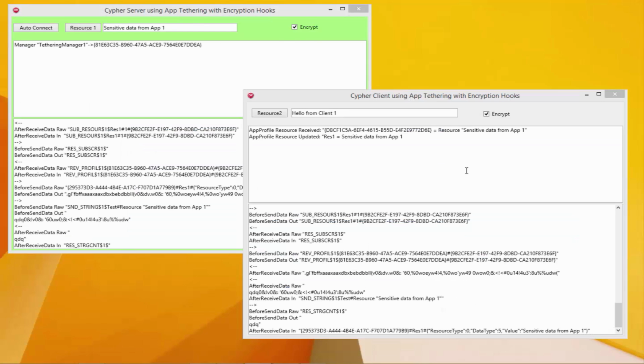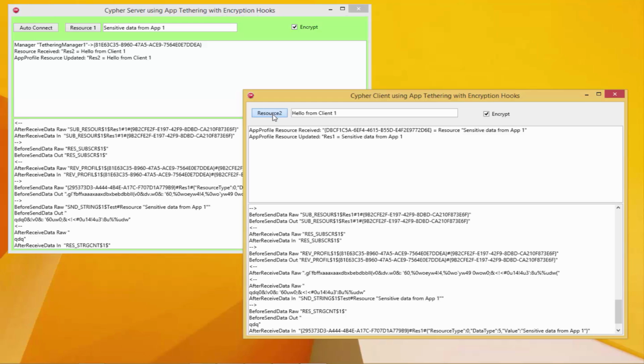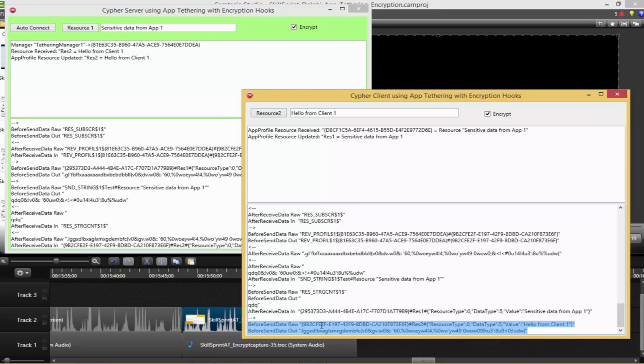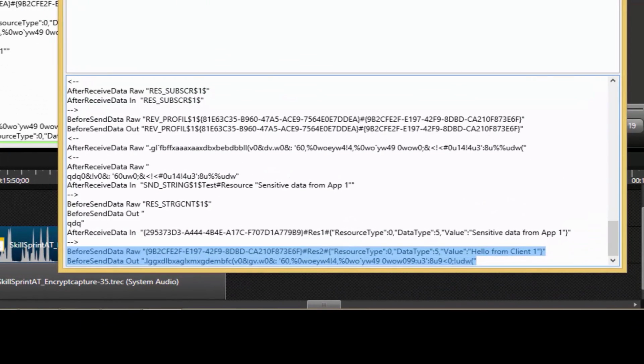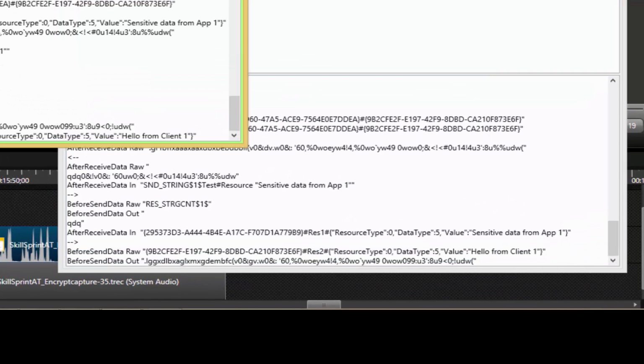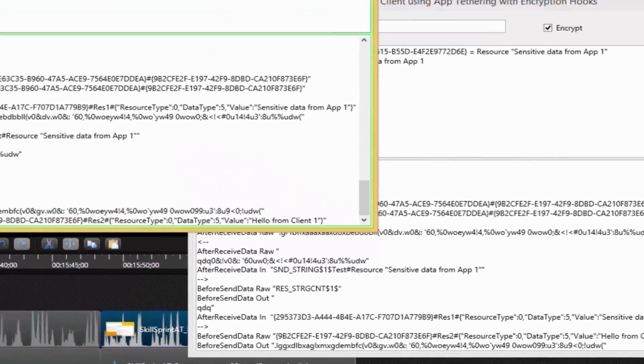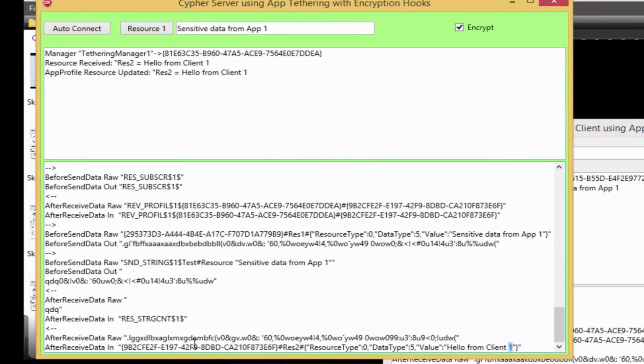And this process works the same if I send data from this Cipher Client app to the Cipher Server app. So here I'm going to send "hello from client 1" data, clicking the Resource 2 button, and it works exactly the same way. The string data is first encrypted before being sent, and then the connected app-tethering apps receive the data, and the encrypted data is first decrypted, and then we can see the plain text data. So all of this works great.